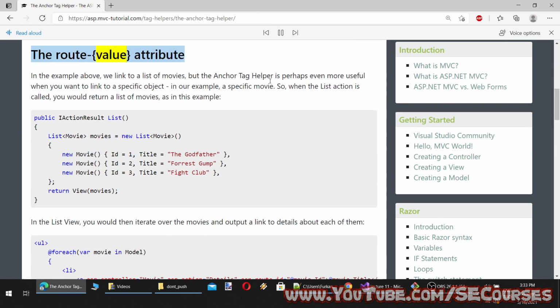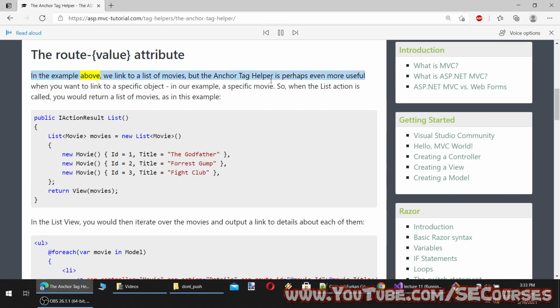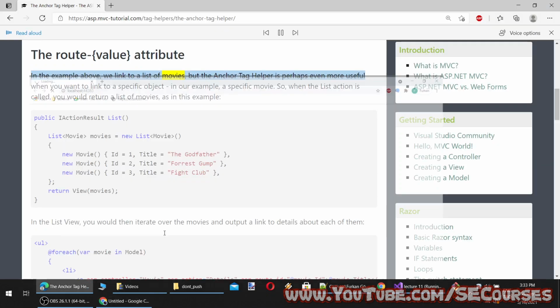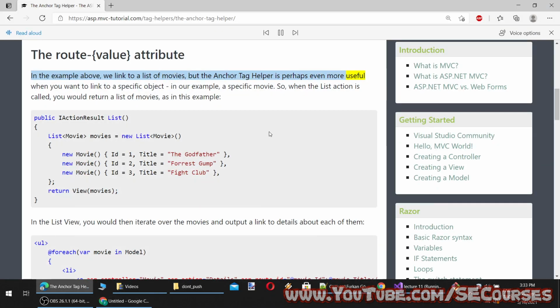The root-value attribute. In the example above, we link to a list of movies, but the anchor tag helper is perhaps even more useful when you want to link to a specific object, in our example, a specific movie. So, when the list action is called, you would return a list of movies, as in this example.